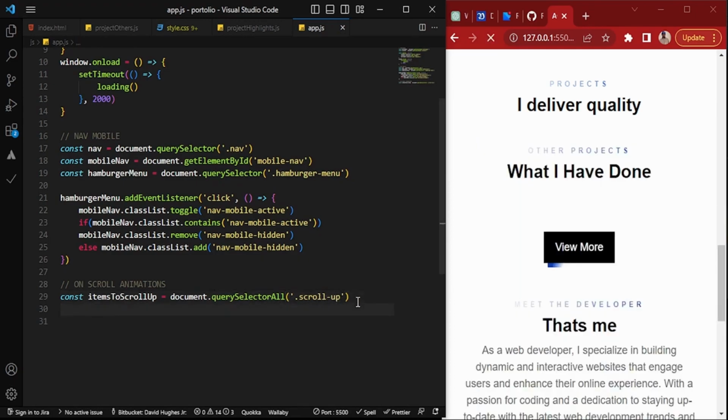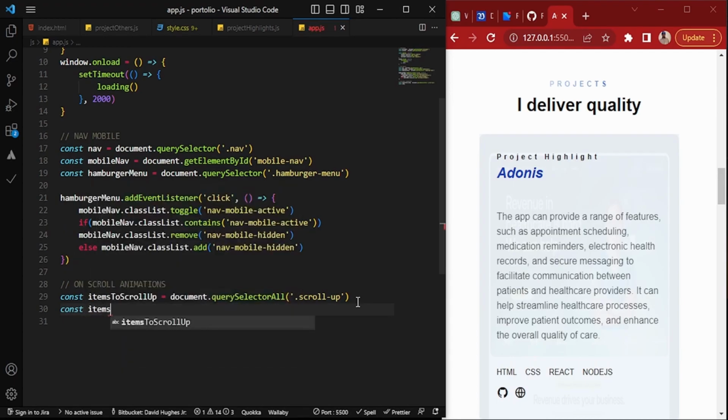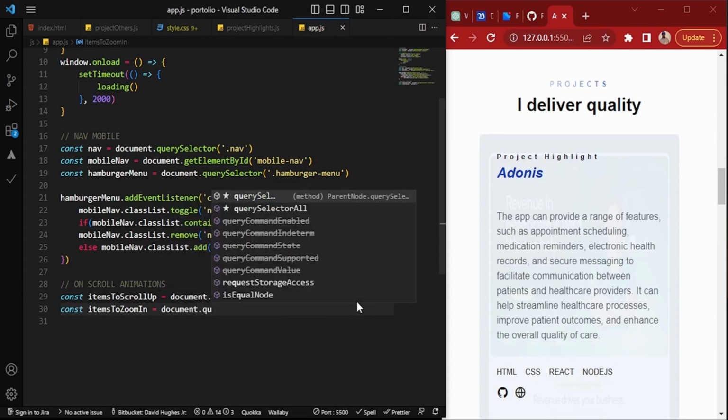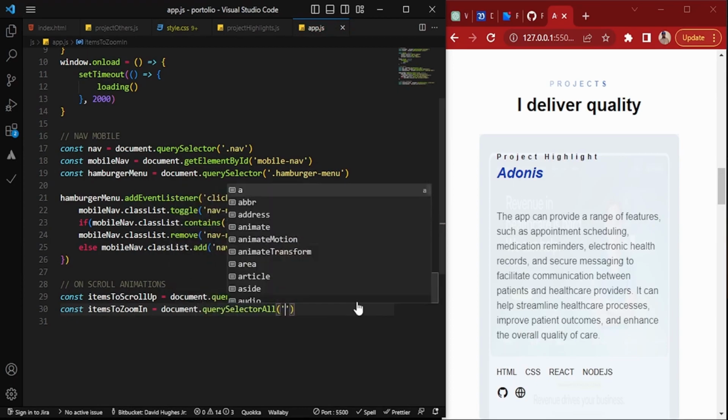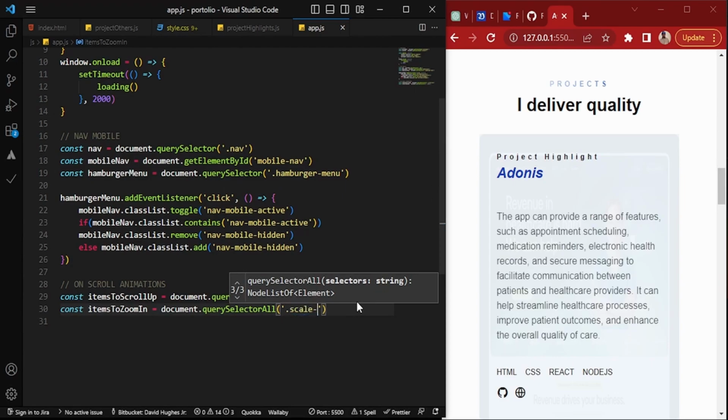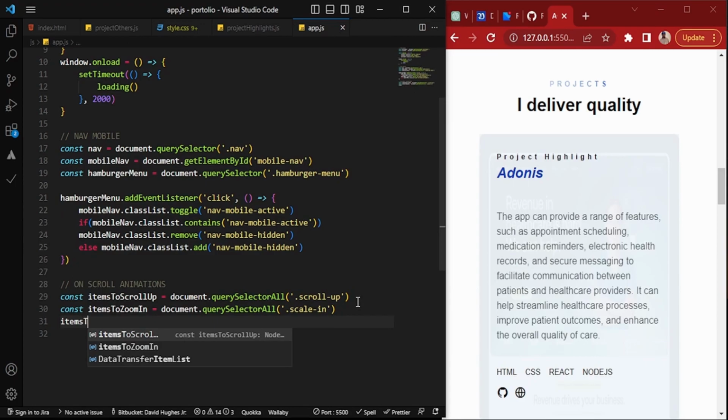The next thing we're going to do is say const itemsToZoomIn equals document.querySelectorAll, and that querySelectorAll will be scale-in. The next thing we're going to do is add itemsToScrollUp, and we've got to add a const here.